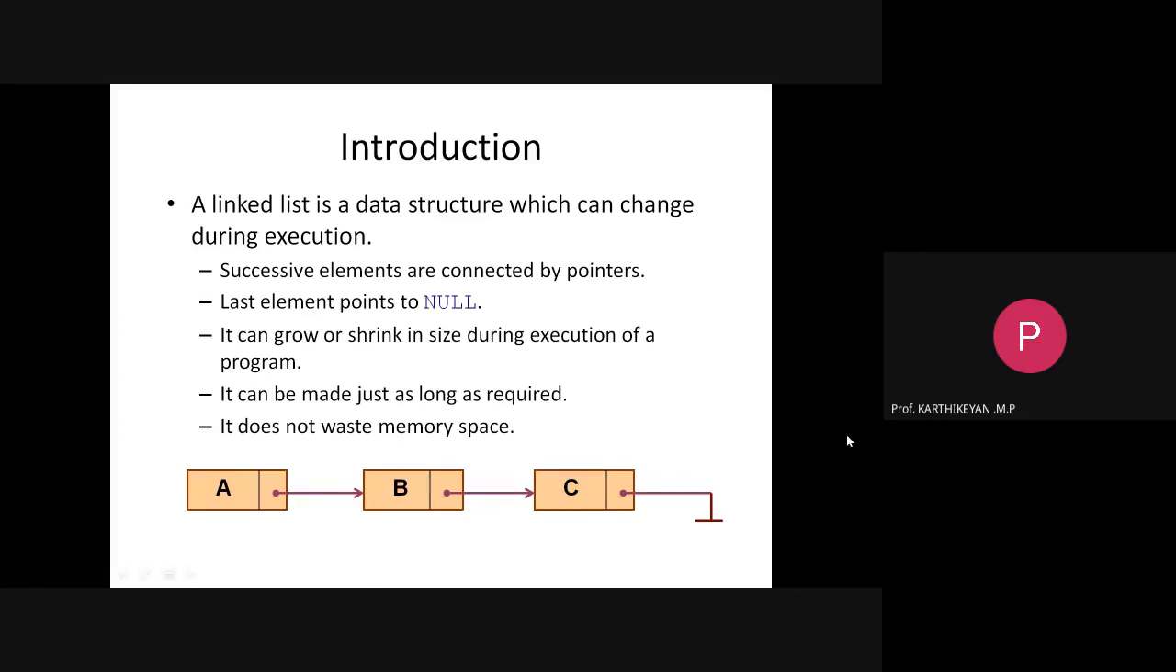You can see the diagram here. A is our first data, B is our second data, C is our third data. A, B, C, all the three are in different memory locations. How to access A, B, C? We need not remember all the addresses. We need to remember only the address of A. Then B's address will be stored in A and C's address will be stored in B.